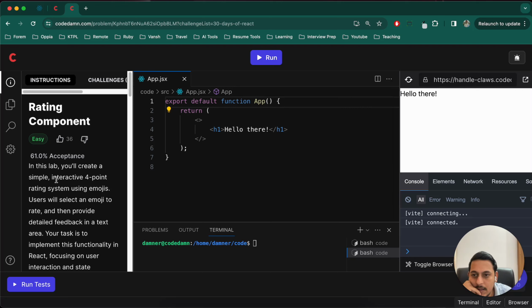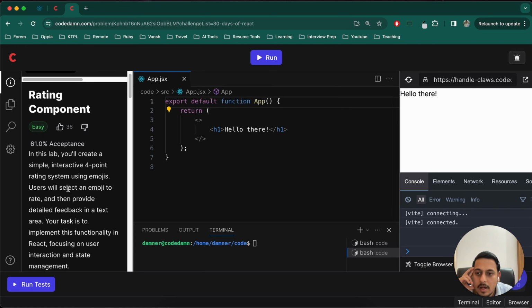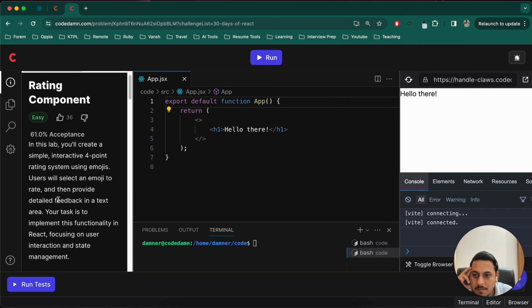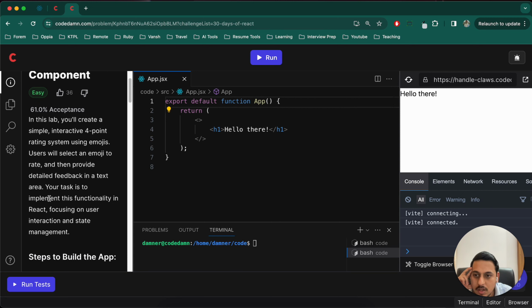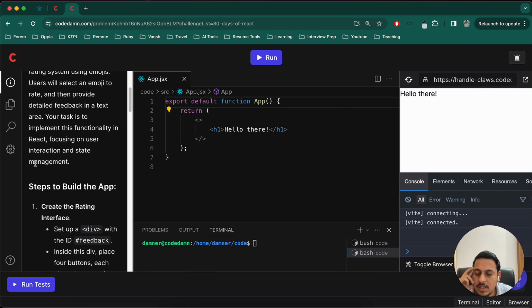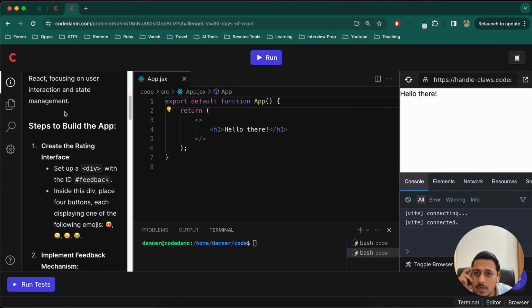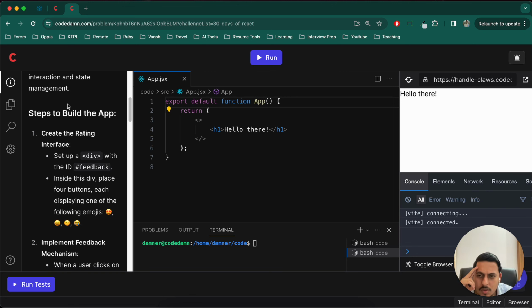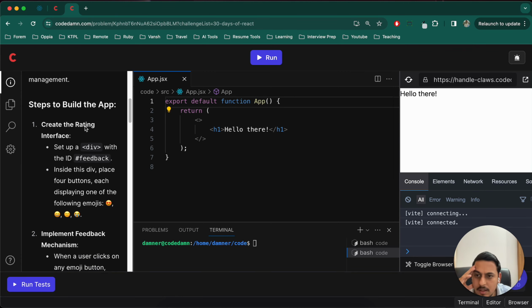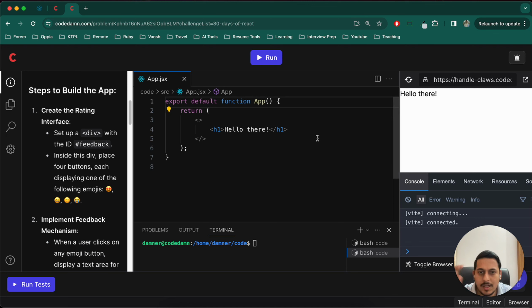You will create an interactive 4-point rating system using emoji. Okay, emojis. Users will select the emoji and then provide detailed feedback in a text area. Your task is to implement this functionality in React, focusing on user interaction and state management. Great. So again, same thing that we have to use, but it would be a bit better, I guess. We have to use the useState hook basically and event handling. So let's start working on this.